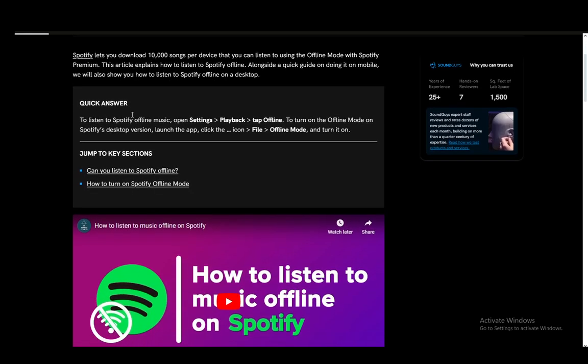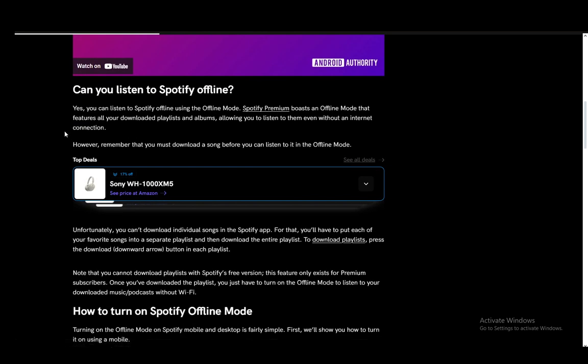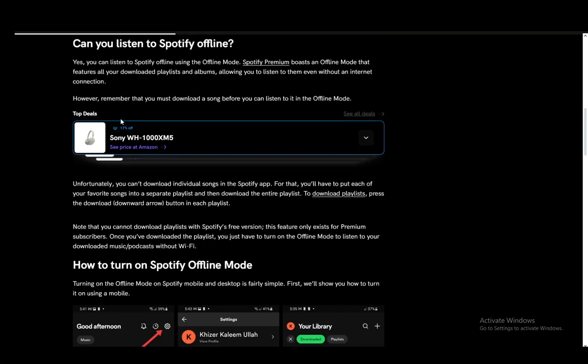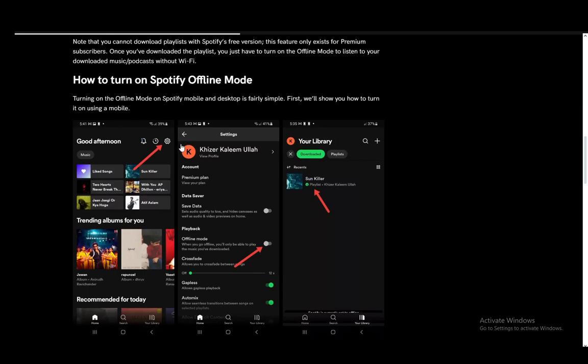wish to listen to. Now, sadly, you cannot download individual songs, so you will need to add all the songs that you want to listen to offline into a separate playlist. Once you do this, you can download the entire playlist, and then that will be available to you to play offline. Then you need to turn on offline mode, and you can do this either on mobile or on PC.